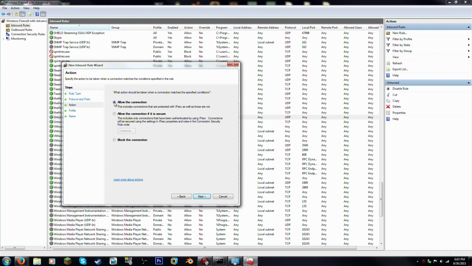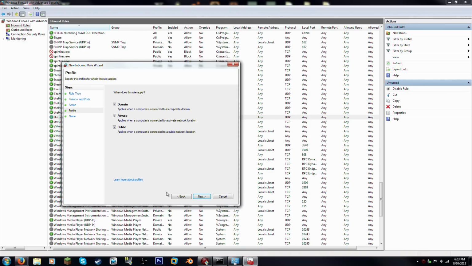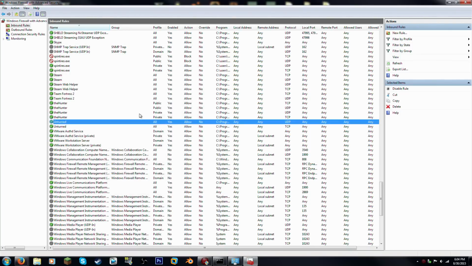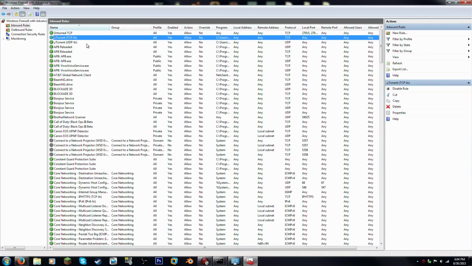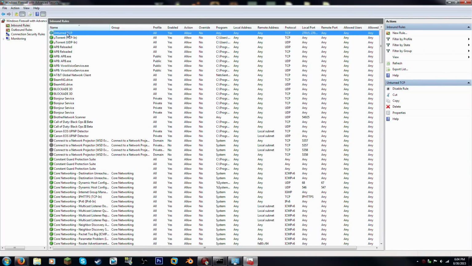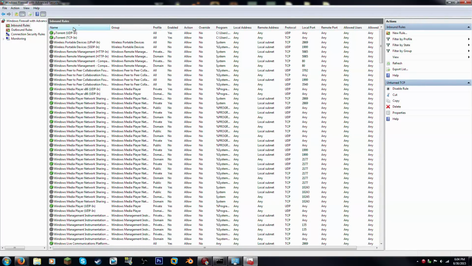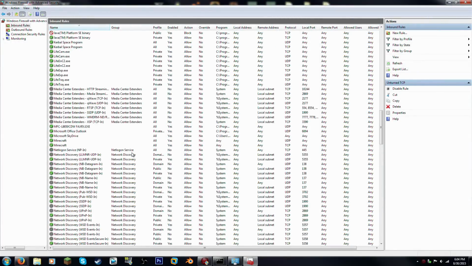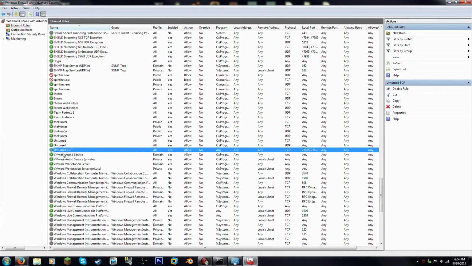Click next. Make sure it says allow the connection. Next. Make sure all three of those are checked. Next. And then you can name it Unturned TCP, because that was TCP, I believe. Click finish, and boom. Okay, I just figured out for some reason it sent Unturned to the top. I think it's because it's a U. Never mind. It's just because it was a new thing. Let's go back down. Yeah, Unturned TCP.